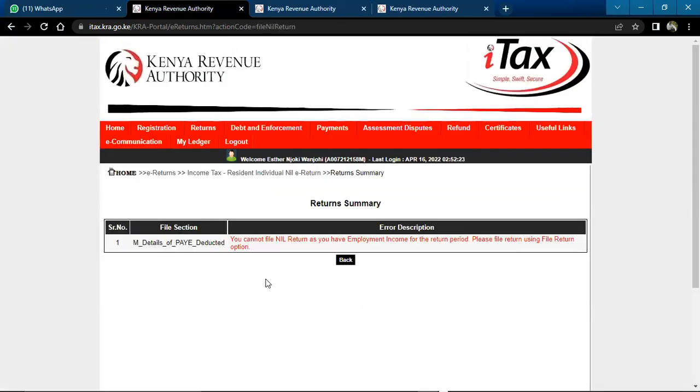I hope everyone sees their screen. It will tell you, you cannot file nil return as you have employment income for the return period. Please file return using file return option. So once you have income, you can't file nil return. And if you don't have income, you are supposed to file nil return.